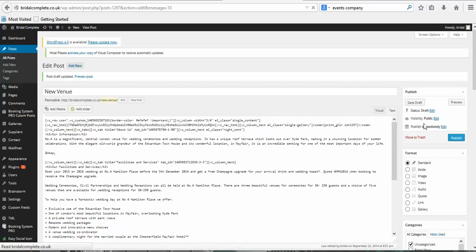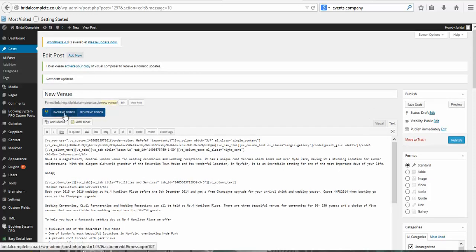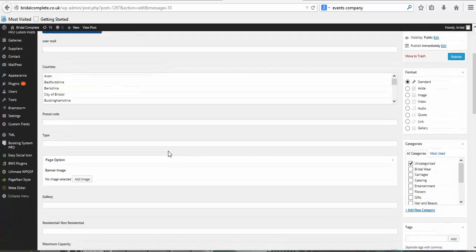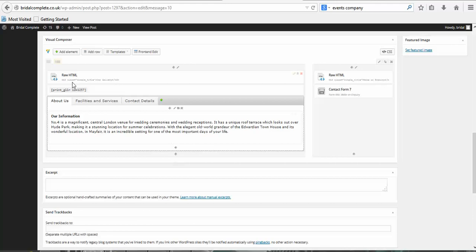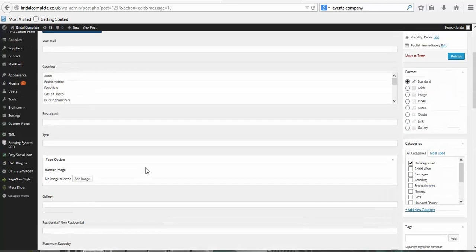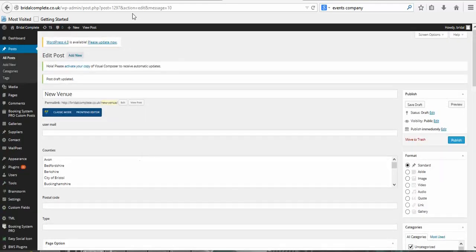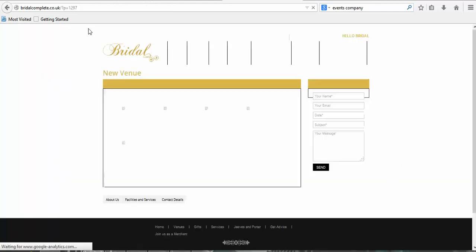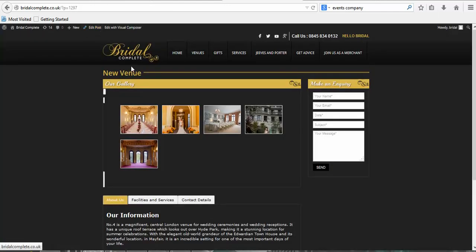Now, if we look at this from a backend editor point of view, you'll see that we have all the details we had in here for Hamilton Place. And if we look at the viewing of the post, it will look identical to 4 Hamilton Place, although it's called new venue. So what we want to do is make the necessary changes from the booking form that we've received. So we edit the post.